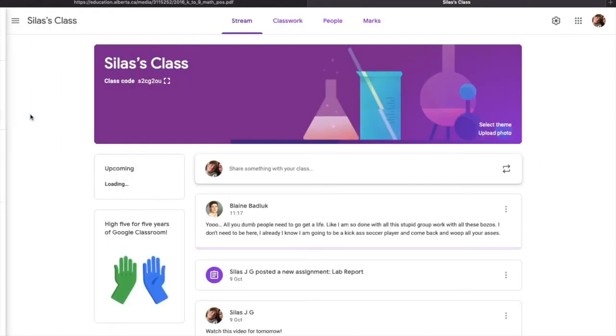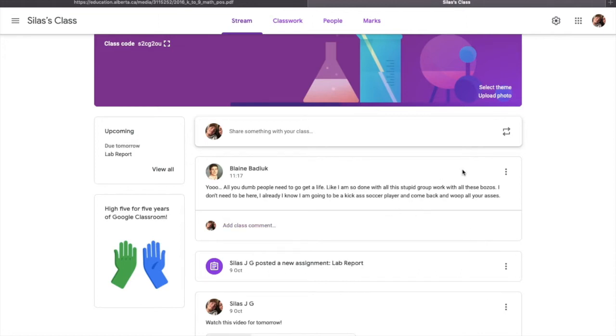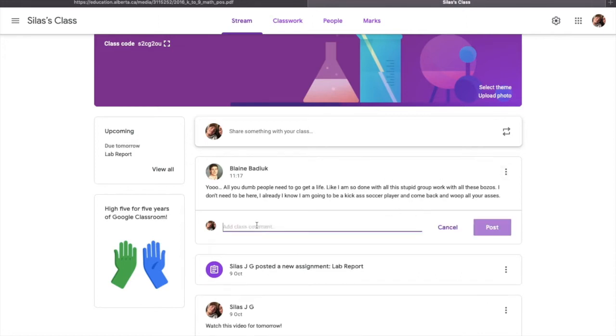Let's see. So back to my class where I'm a teacher. So now I see Blaine left a little comment here. It's a little bit of negativity on my public wall. So that's one thing you got to keep in mind with using social media, using stuff like this. All the students are able to post whatever they want. It's complete freedom. So as teachers, we gotta really monitor this kind of stuff.